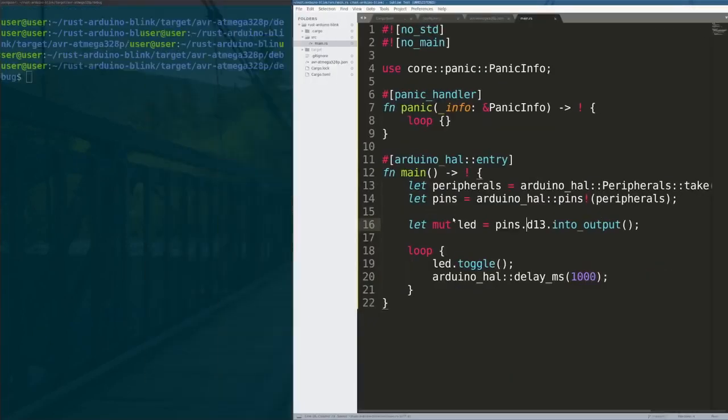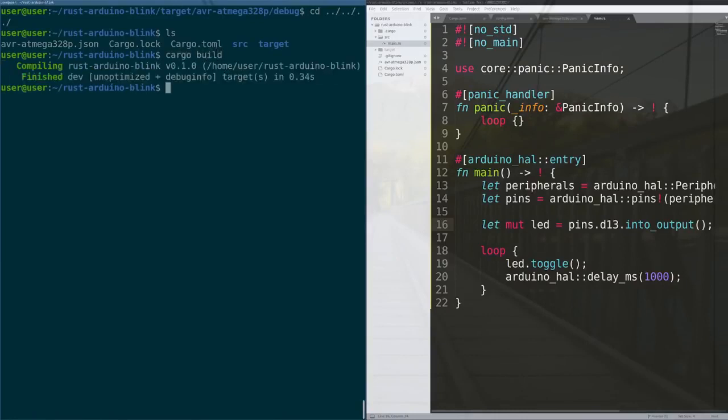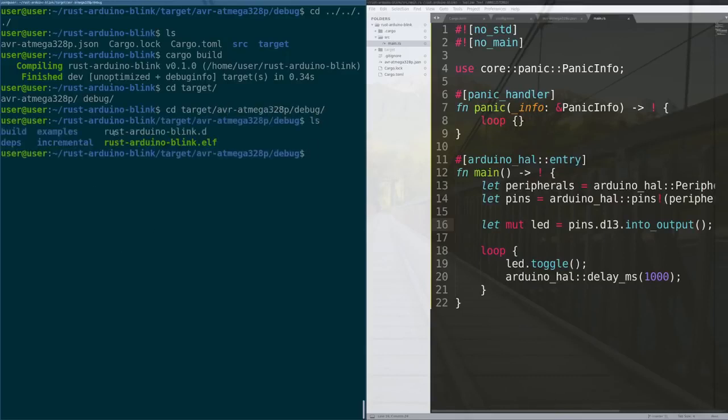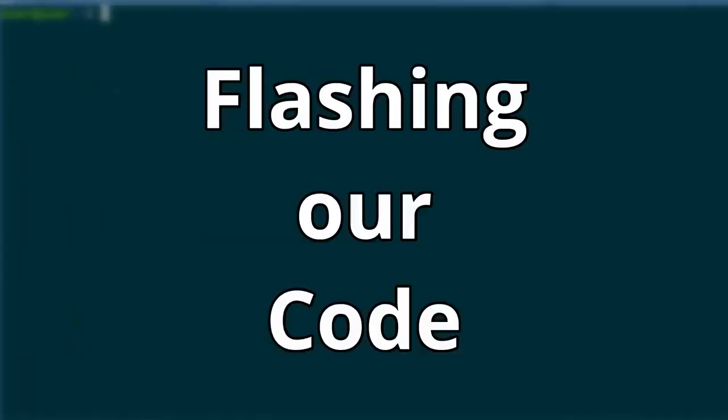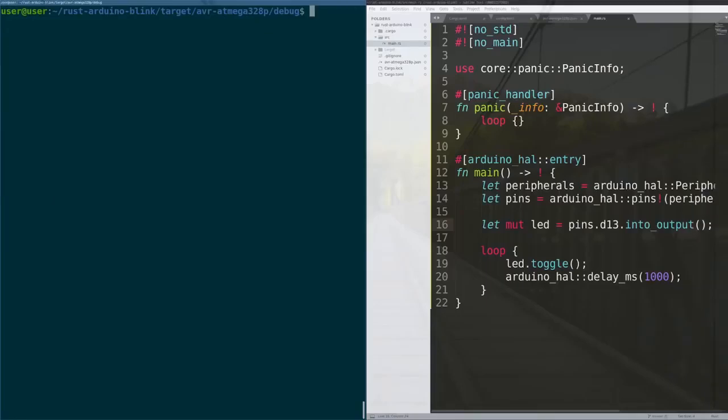So we'll move this over to the right a little bit, and we will do the same thing. We will do cargo build, and there we go. Cool, so now our target AVR ATmega debug has the Rust Arduino blink.elf. Let's actually see how big this is. I'm kind of curious. Pretty big, man, 600K. So what we're going to do now is we have to actually flash it to the Arduino. How do we do that?